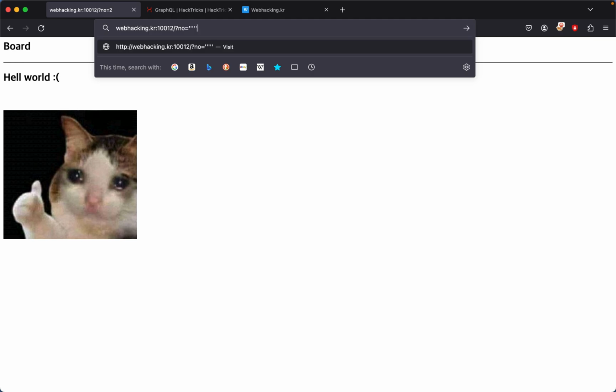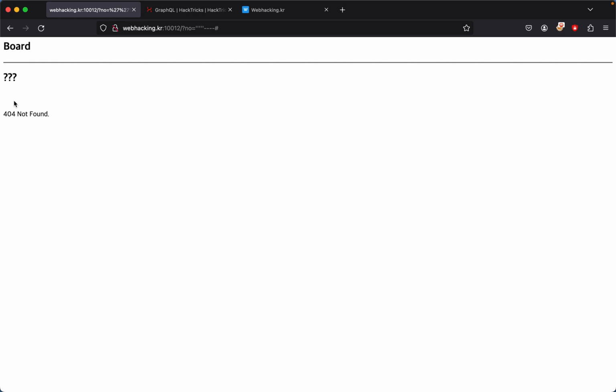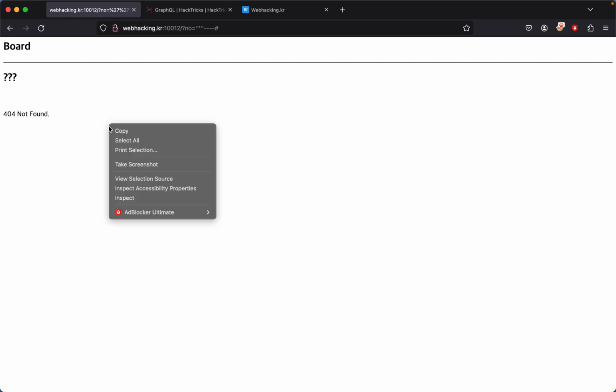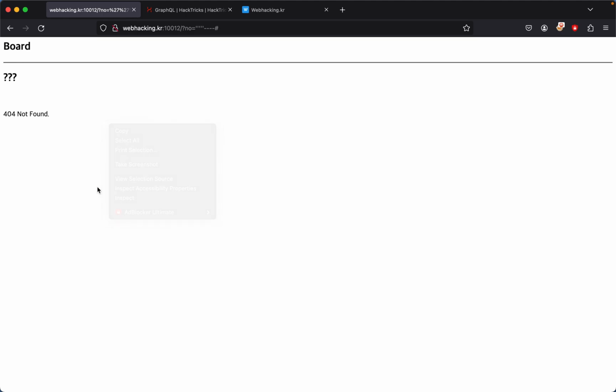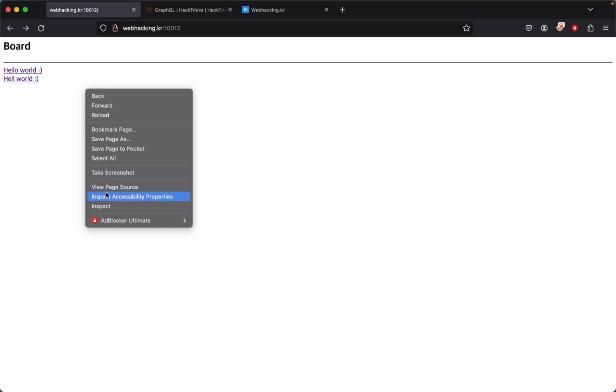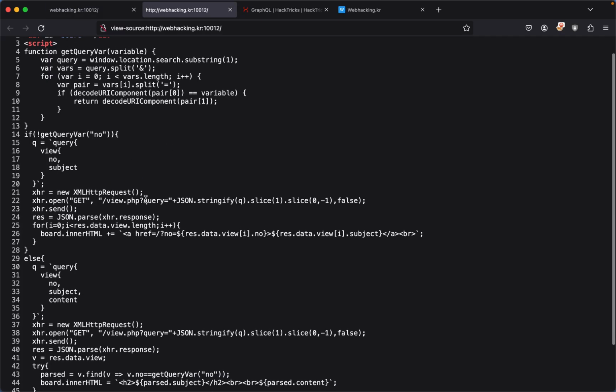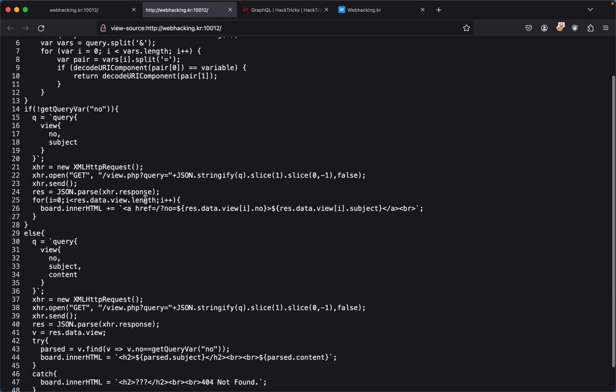If we try escapes and stuff like that, we get 404 not found. So why does this happen? What I'll try next is viewing the source code. I'll go back to what it was, and then view page source. It's right here. And now we have a bunch of source code right here.